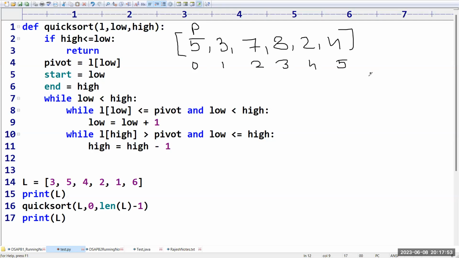Then your start value is 0, your low value is also 0. Your high value is 5, your end value is also 5. Keep it in mind. Is the low value less than high? Yes, right. Then A of low. What is A of low? That is 5. Is it less than or equal to the pivot element? Yes, and low is less than high. Then low will become low plus 1.